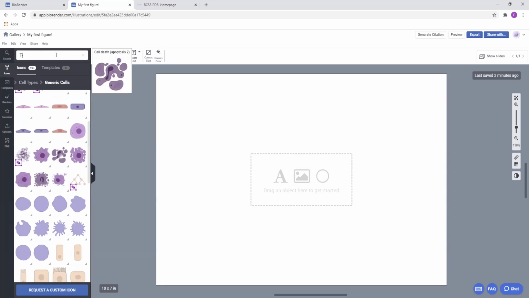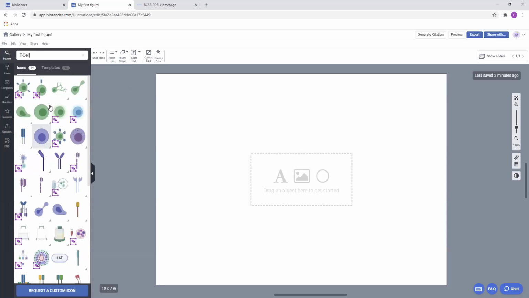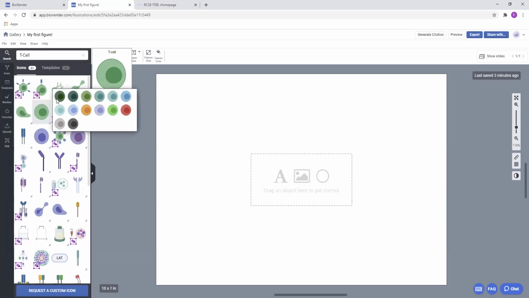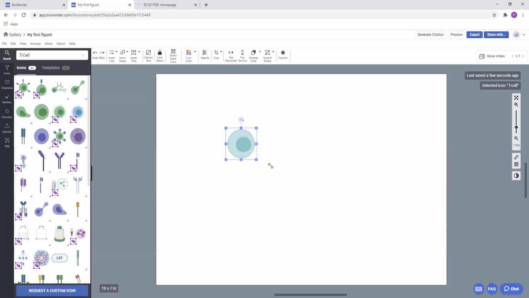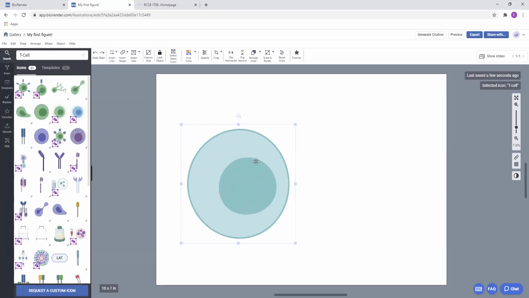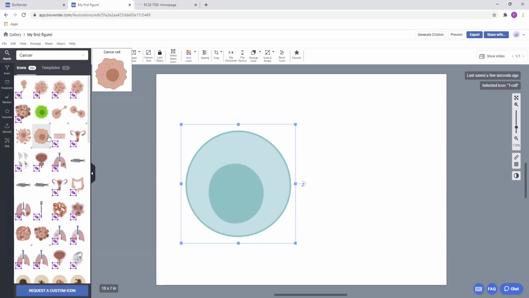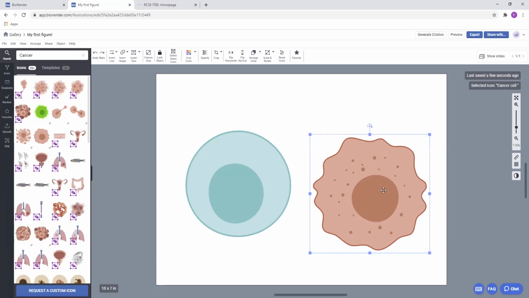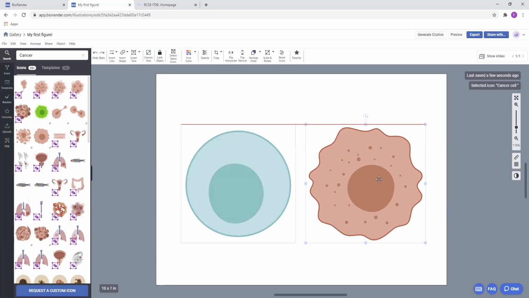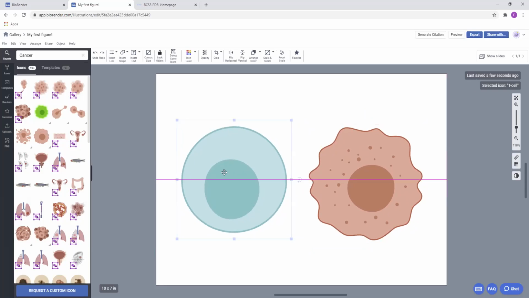So why don't I just type in T cell, search for that. We have a lot of different icons related to T cell. I'm going to use this kind of generic one, so I'm just going to click on it. Let's see, what color do I want to use? I'll use this one for now, and I'll drag that out. I can resize it and just place it there. I can also rotate it around. Maybe I'll do a T cell and a cancer cell interacting, so I'll type in cancer. I like this tumor cell, so I'm going to drag that out. A lot of you are in cell biology and immunology, so maybe this will be quite relevant over here.